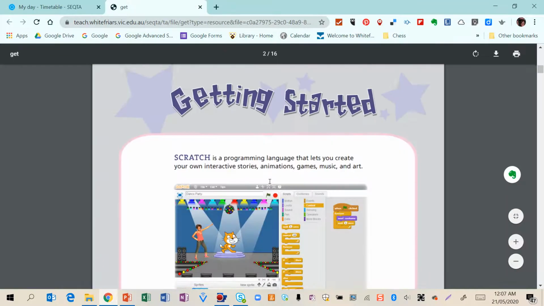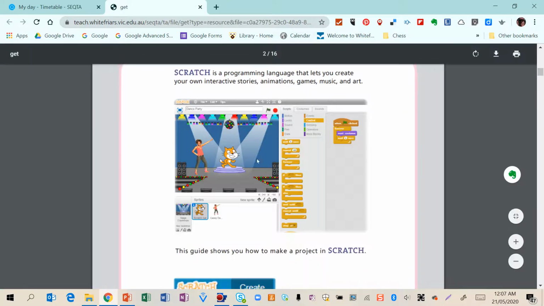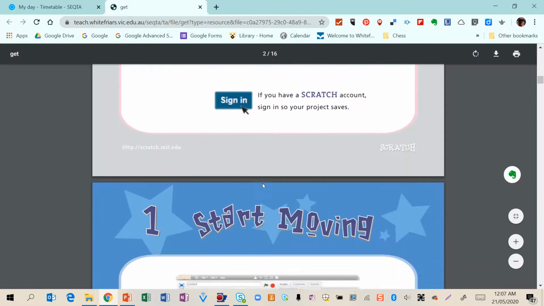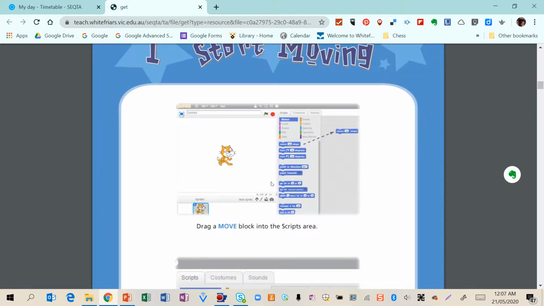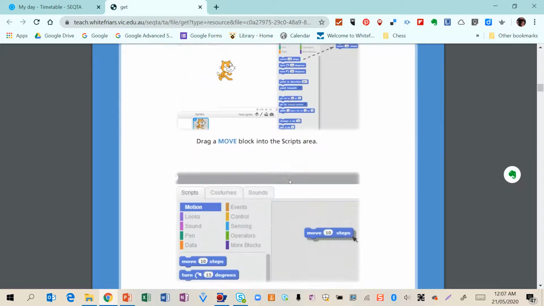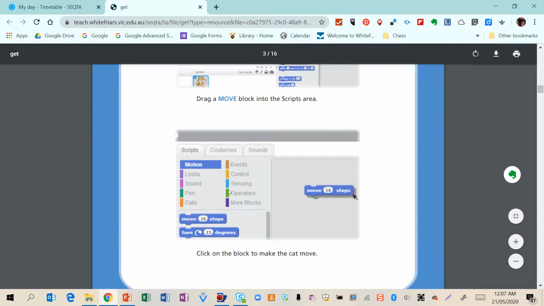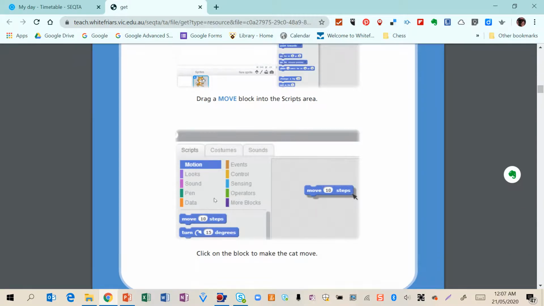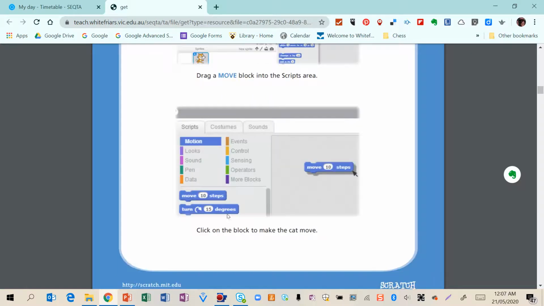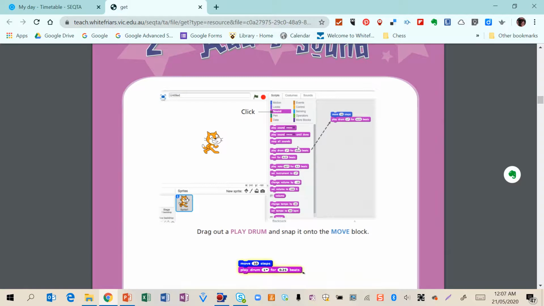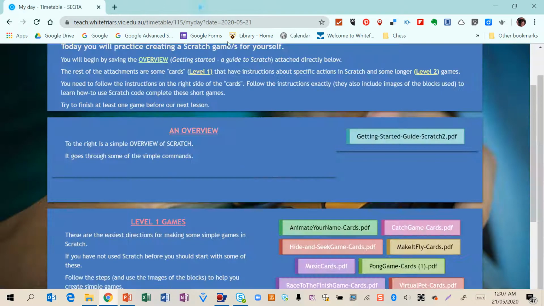So this getting started with Scratch, it takes you through what Scratch is, and it tells you what to do, and it shows you here. These are the motion buttons. So motion. Now this is the old view, changed about 18 months ago, 2 years, but pretty much similar, just a few subtle differences. So do exactly what they say to get a feel for Scratch.